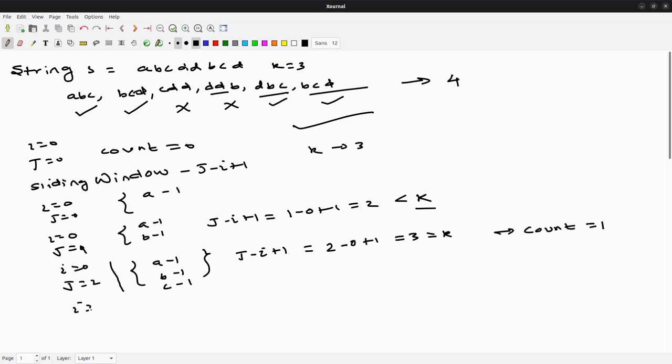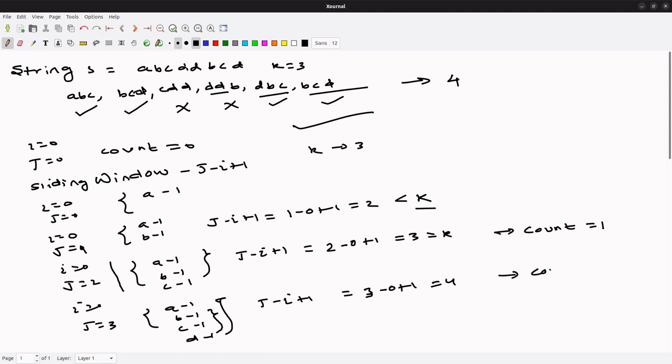Now i is equal to 0, j is equal to 3. We see A1, B1, C1 and D1. Calculating j minus i plus 1 is 3 minus 0 plus 1, which is 4, which is greater than k. In this map we can consider the substring BCD. So again we will increment the count. Count will become 2.